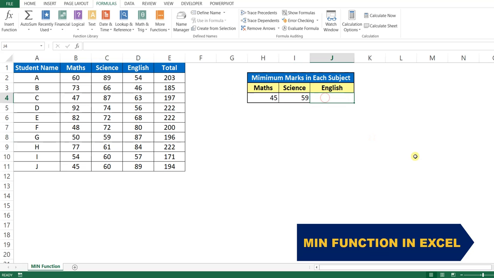Now the very last method, which is very easy and which I personally prefer, is with the help of the keyboard shortcut. Here we just press the equal to sign, and on the keyboard we type MIN, and press the Tab button. After pressing Tab we select the data range, close the bracket and press Enter. Here we get the output as 46, and 46 is the minimum marks in English. So these are the multiple methods to calculate minimum values with the help of the MIN function.